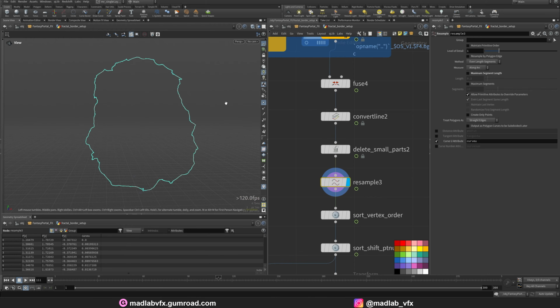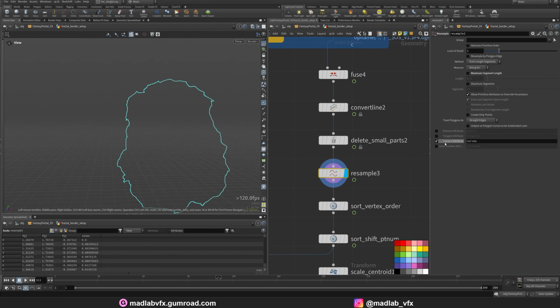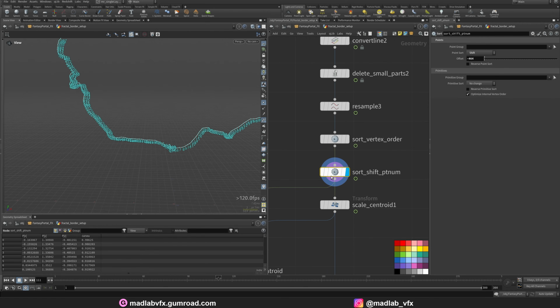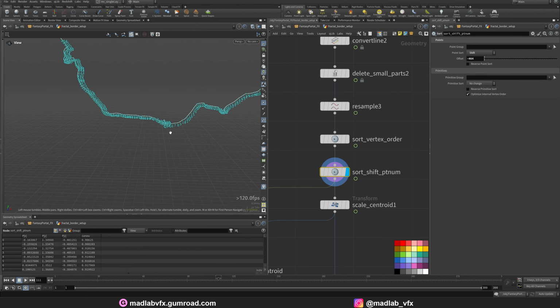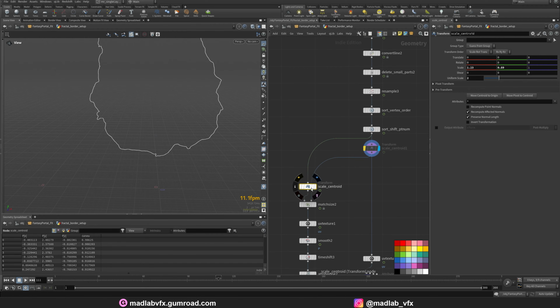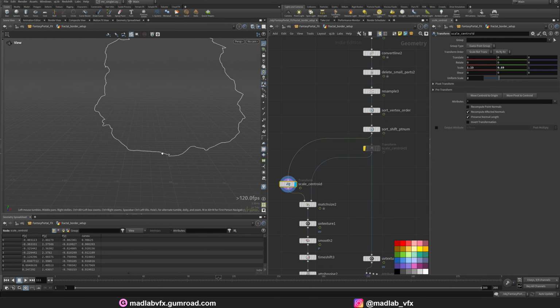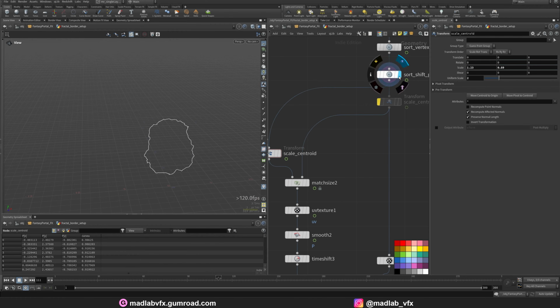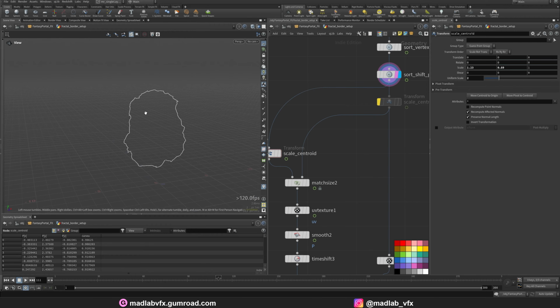I resample this line just to get this attribute, curve UV attribute. We don't need to change the topology, we just need the curve UV. I use a sort to organize by vertex order, and I shift the point numbers just to make the first point near the bottom side. This transform node we are not using, we can disable that. Here, just scale a little bit, scale and stretch in the x-axis, and I align that with the middle, the center of the main shape here.